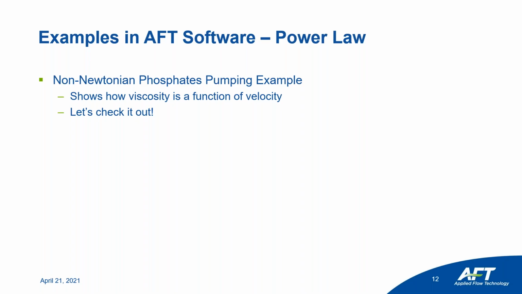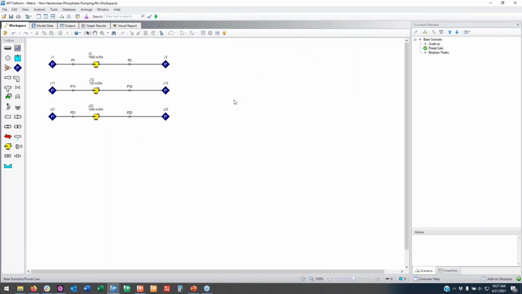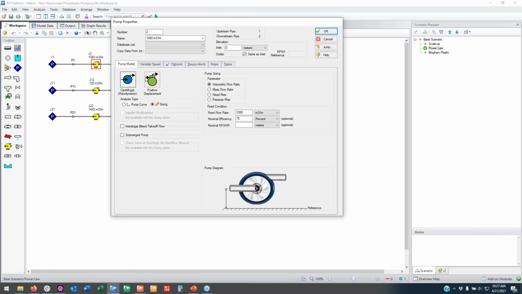I'll pull this up here quick. This is our non-Newtonian phosphates pumping example. This is the metric version just because we'll look at one metric and one US, I believe. But we're going to move to this power law scenario, and we can see that we have 3 different pumps set to different flow rates: 1,080, 720, and 1,440 cubic meters per hour. We've got the same upstream and downstream definitions. And each of these pumps aren't defined as being on a pump curve, but rather with that sizing option.